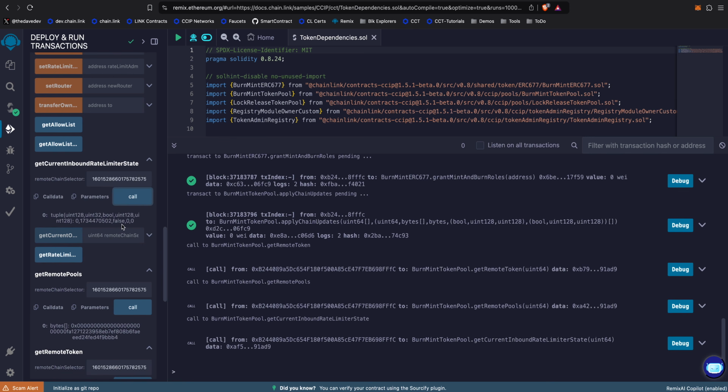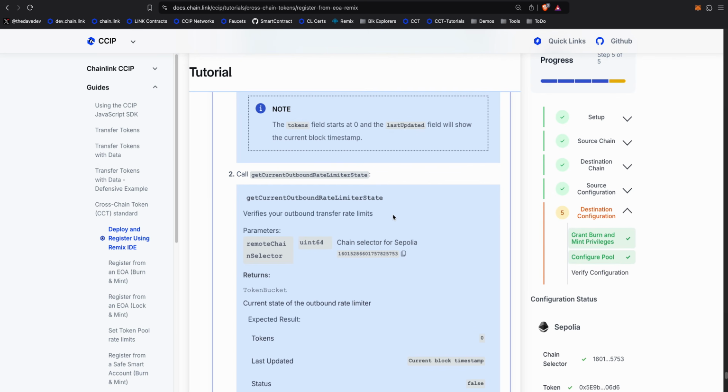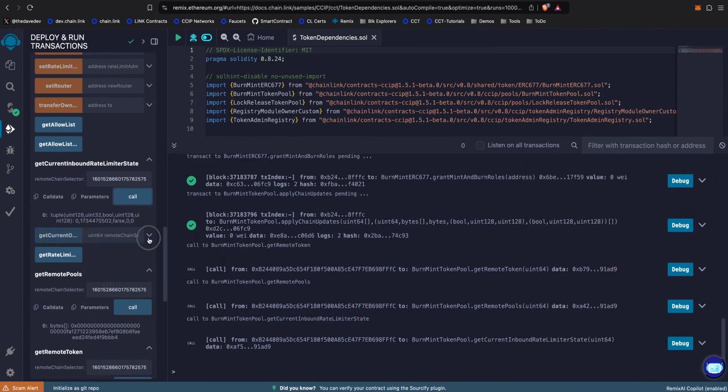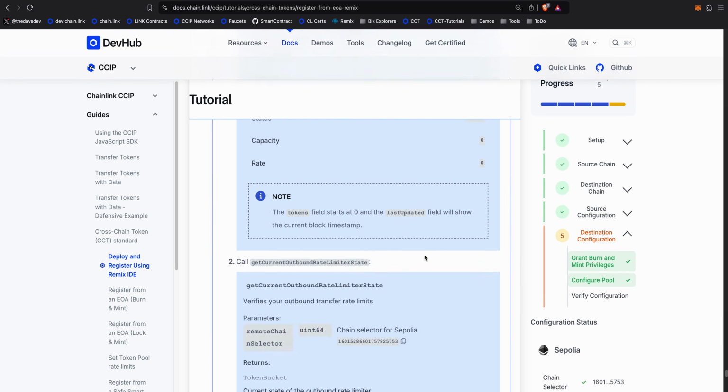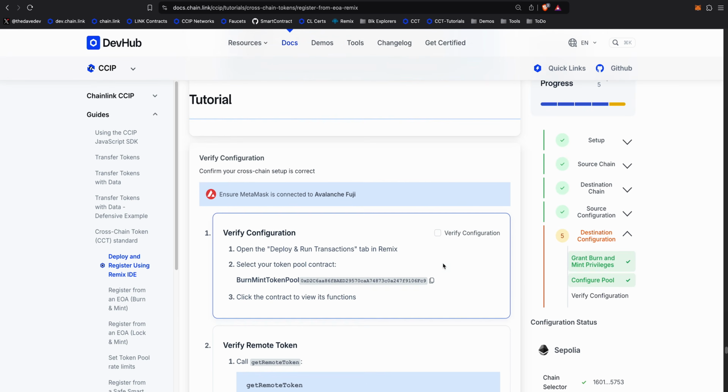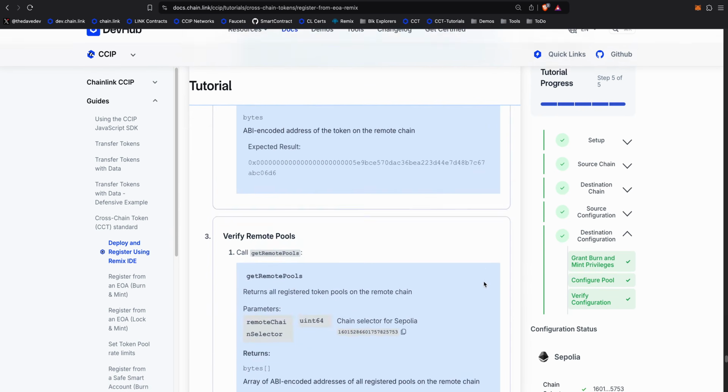Looking good. You can see the block, false, 0, 0. And let's verify our outbound. Looking good. So with that, let's go ahead and check off our final box.